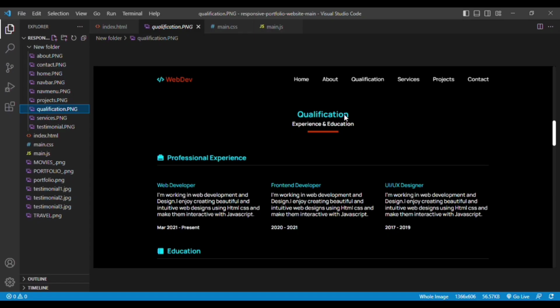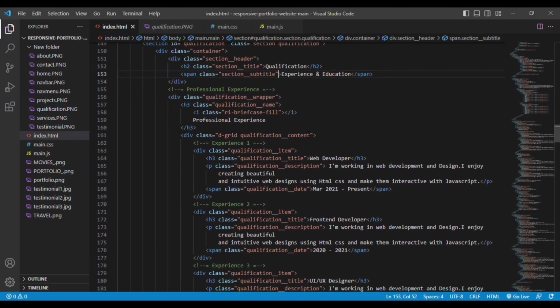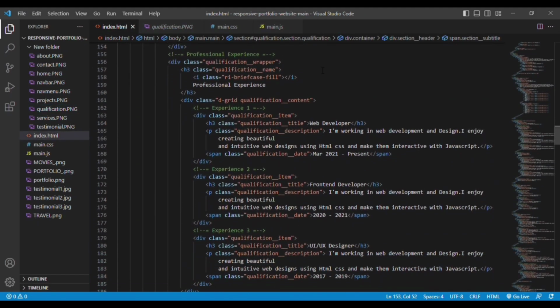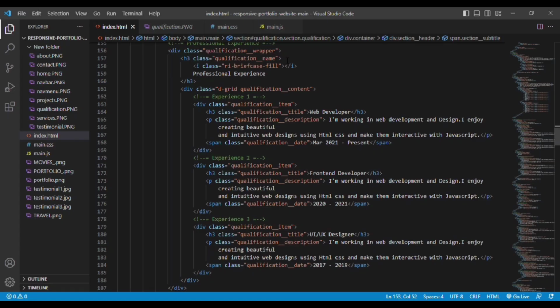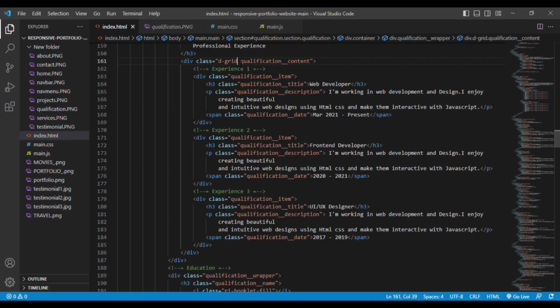Then we have experience and education in a subtitle, and as per using the same code, we have already gone through. Then we can go to the next thing, that is the next div, that is the professional experience section. In this, we have the main div, and inside the div we have the h3 element, that is heading element, and we are integrating a Remix icon by using the i tag. That's nothing but a briefcase icon. Then we have a div, that is the main div, for which we are adding the grid to it, so it can be aligned one after another, one beside another.